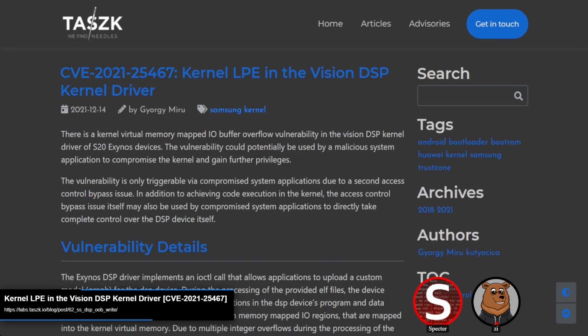I've got crypto in my head for some reason. Digital signal processor kernel driver for Samsung's Exynos S20 phones. The first one here is a buffer overflow in memory mapped I/O.